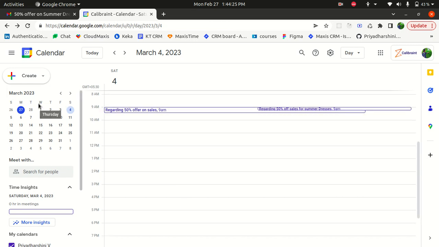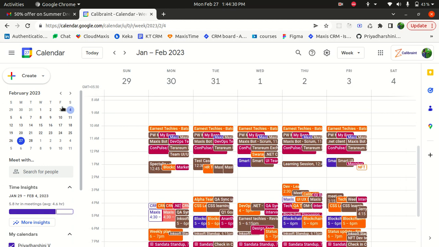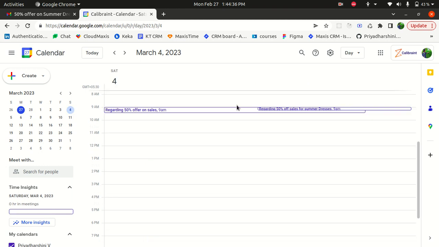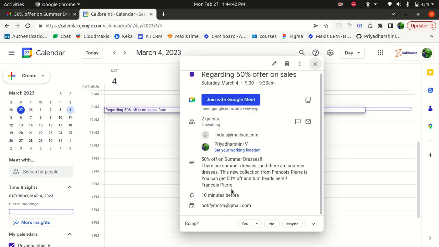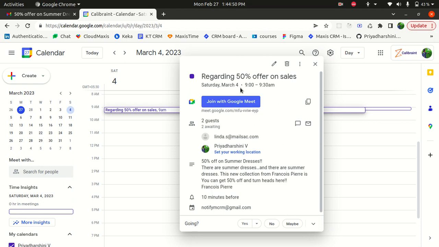March 4. Here you can see regarding 50% offer on the sales. So this is for 9 to 9:30 a.m., duration is 13 minutes. So the description that I've given will be in sync with the Google Calendar.